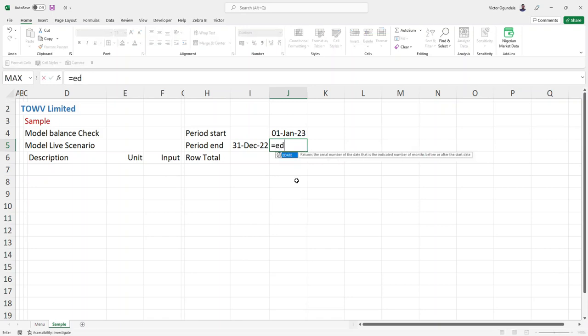Now to get my period end date, there's a formula that we use called EDATE. Equal to EDATE, and EDATE returns the serial number of the date that is the indicated number of months before or after the start date.